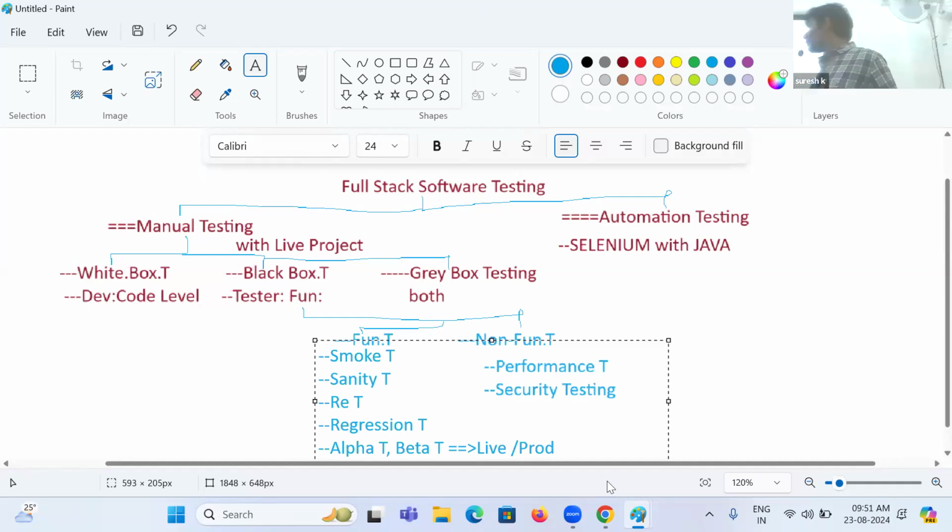So according to the testing activity, as a tester, we have to take care of doing all these testings here. Smoke testing we have to do, sanity testing we have to do, retesting, regression testing, alpha testing, and beta testing. Once our beta testing has been completed, then it will move into the live environment or production here. So what is meant by all these testings? How can we do all these testings? That is what you are going to learn as part of our training program here.